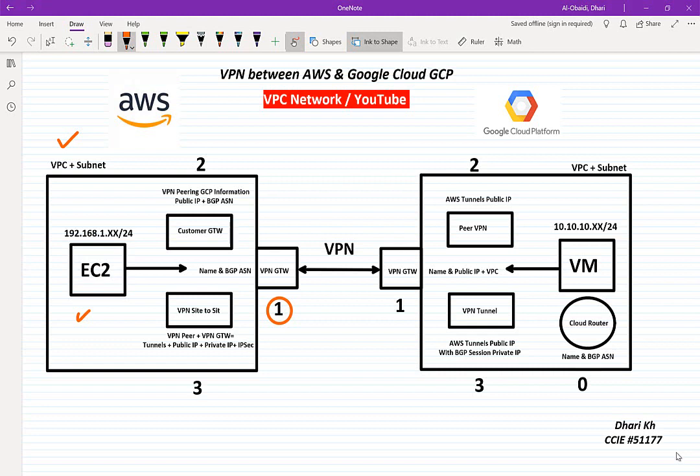Then for the VPN gateway in AWS, we just need a BGP autonomous system and a name for it. After that, we configure what is called a customer gateway, the VPN customer gateway, which means the information of the peer, the information of the GCP, as you can see here. Which information? I need the public IP from GCP, and I need the BGP autonomous system from Google as well.